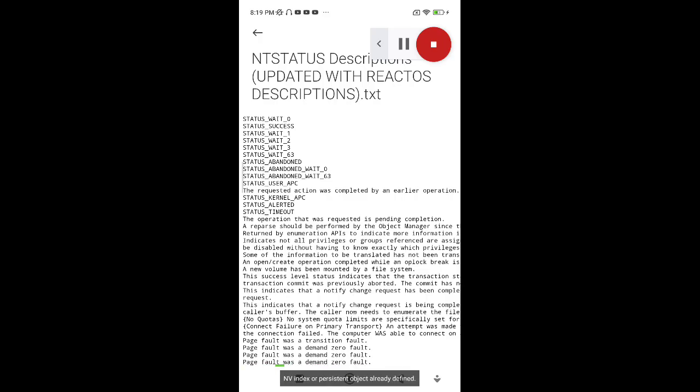NV index or persistent object already defined. Context in TPM2_ContextLoad is not valid. Hash value already set or not correct for use. Handle for parent is not a valid parent. Some function needs testing. Returned when an internal function cannot process a request due to an unspecified problem.